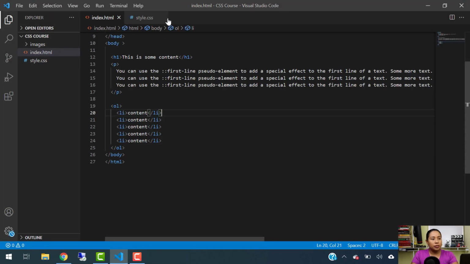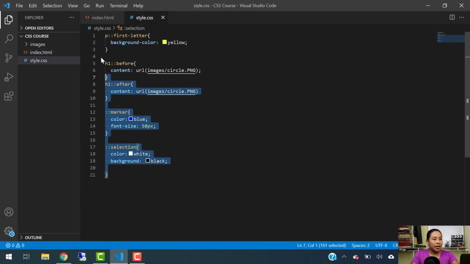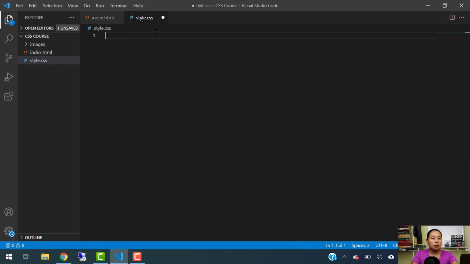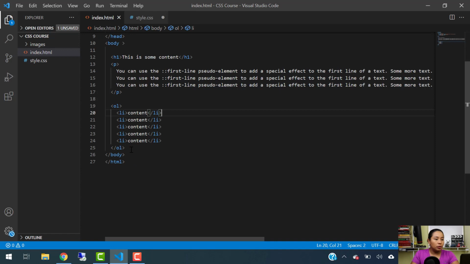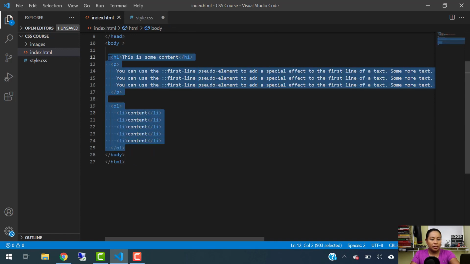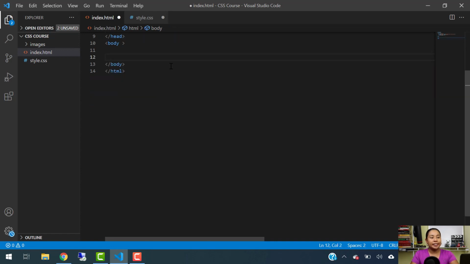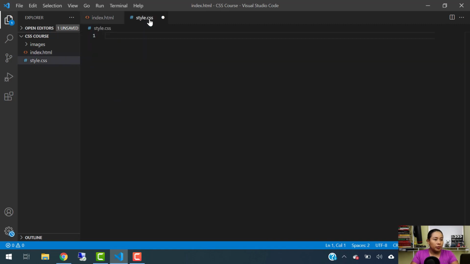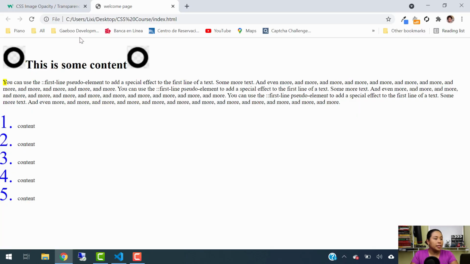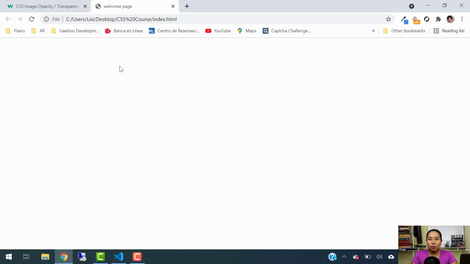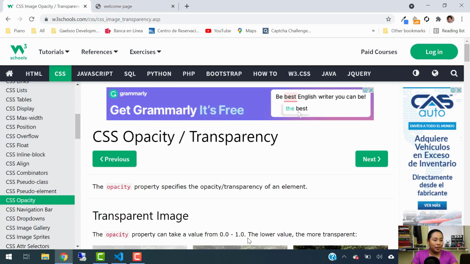Now, what I am going to do is make sure that I erase all the style that we applied in our previous episode. And I am also going to delete all the content that we input into our index.html file. I'm going to make sure I save both of those and hit refresh. And boom, now we have a white page to start with.